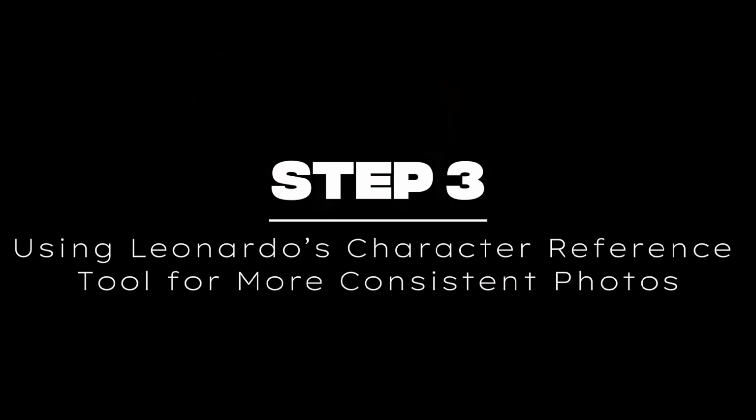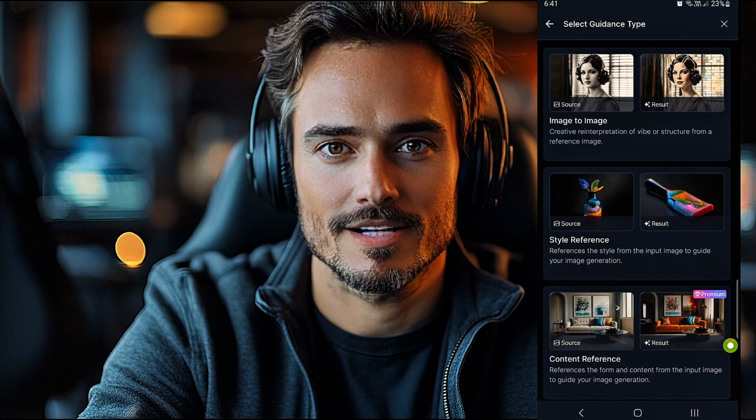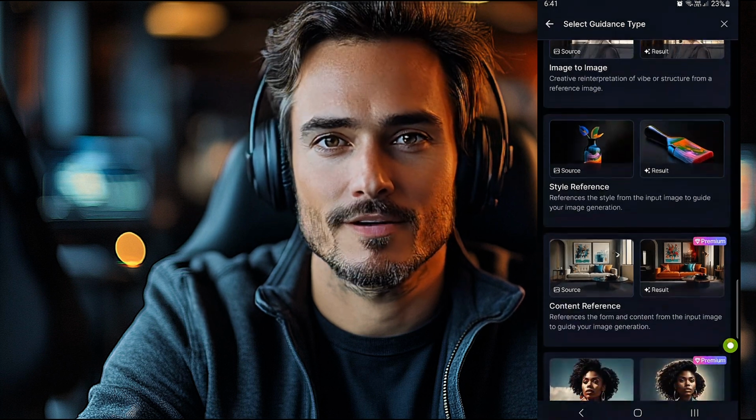Want more poses and expressions for your AI YouTuber? Here's the trick. Use Leonardo's character reference tool. Upload your favorite image of your YouTuber, then type a new scene prompt like, same character smiling, arms crossed, standing in a YouTube studio. This way, you can create an entire library of your YouTuber in different situations, all consistent, perfect for thumbnails, intros, or even animated scenes.